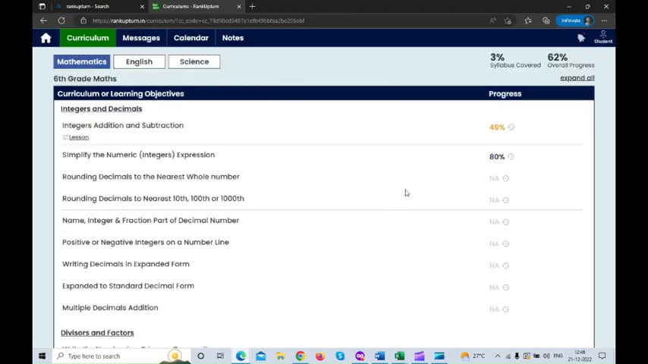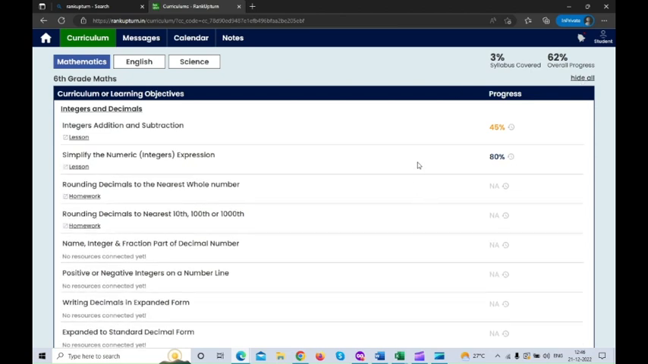Here for mathematics, you can see that for integer addition and subtraction, he has scored only 45%. Comparatively, for simplify the numerical expression, he has scored 80%. So as a student, you can check on which particular topic you are strong and on which you are weak, so that you can concentrate on that topic to perform better.